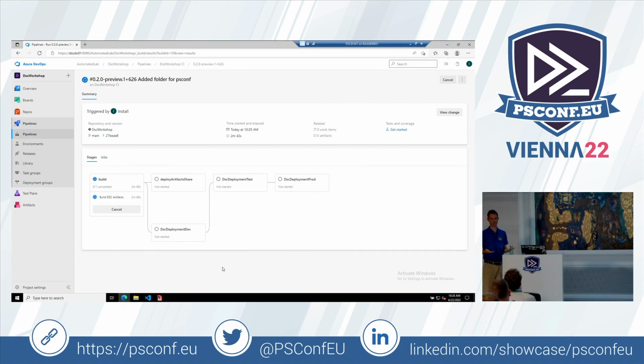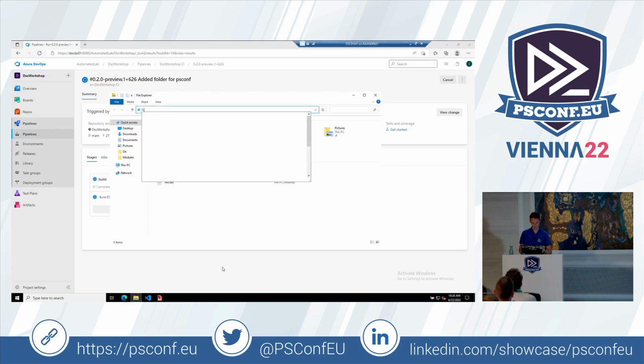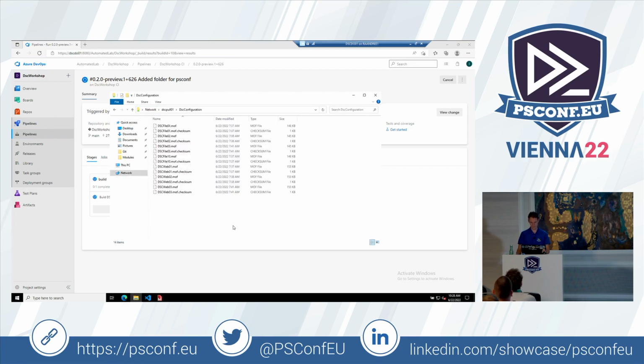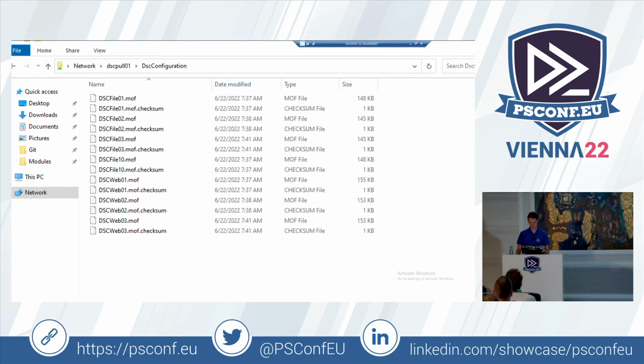And this is actually just a copy job. So it takes the MOF files of the respective environments and puts these files to the pull server. And the pull server can be accessed using an SMB share, DSC pull 01. Here are my configurations. And we would see in a minute that the date modified would be updated with the latest timestamp of the MOF files.